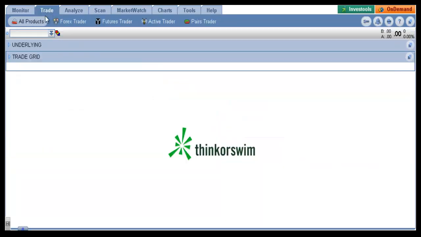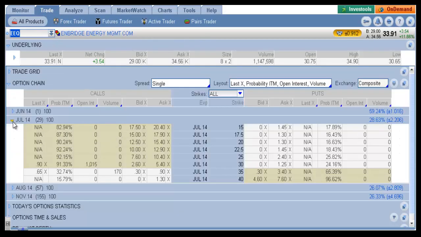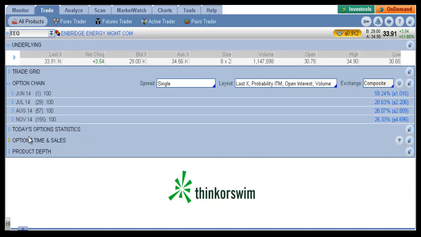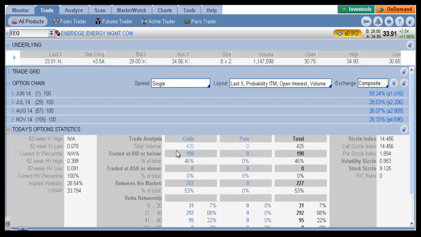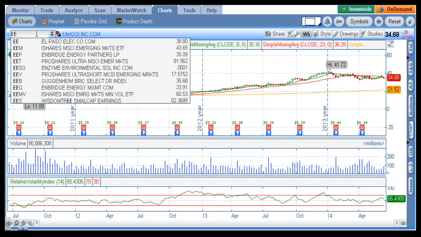So let's go to the trade tab here, and we'll type in EEQ, click enter. And then we want to close up this options chain. Well, we want to go to today's option statistics. And when we click on there, as you can see, we have 425 calls and 0 puts. So that's telling me that all of the traders are on the call side versus the put side. So little things like that will be very useful. So let's look at the actual chart. We go to EEQ and see what's going on there.